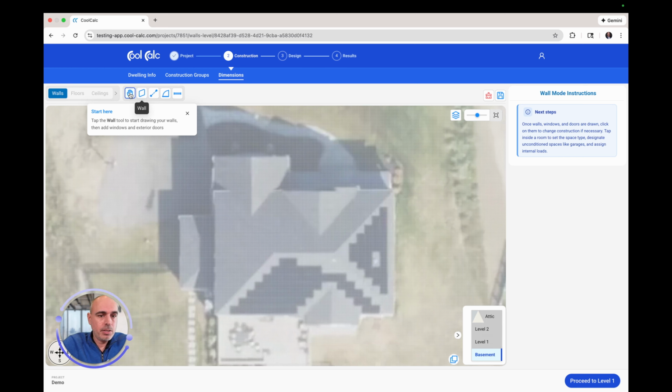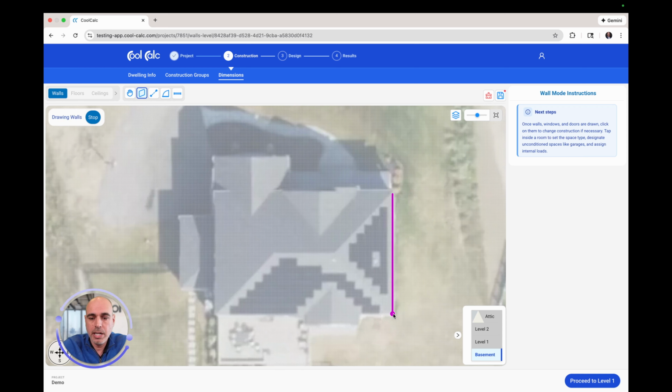You'll be prompted here to start drawing. So you just want to click this wall icon. And once you click that, you're going to be able to trace just like you could on the legacy version of Cool Calc. You always want to trace just inside the roof line. That's because when you're looking at a top-down satellite view, it's going to be overstated for gutters, overhangs, things like that. And even 12, 14 inches all the way around can make a big impact when you add it up on a larger home. So you always want to trace just inside the roof line.